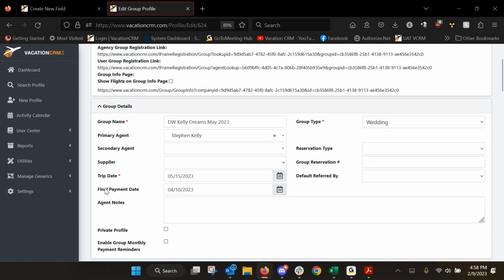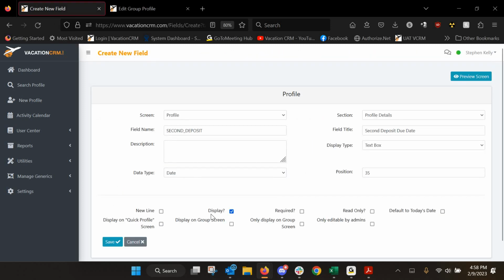But we're not going to do that because we're just going to push this over. So we'll have second deposit due date, then final payment due date. We do want it to display. If you uncheck that, it won't show. We don't want to make it required because if it's required, you have to enter that before you can ever save that group profile screen. And oftentimes early on, you don't know the second deposit due date yet, or final payment due date for that matter.